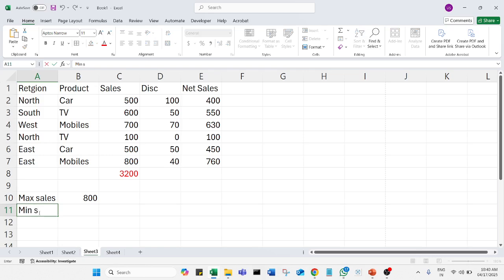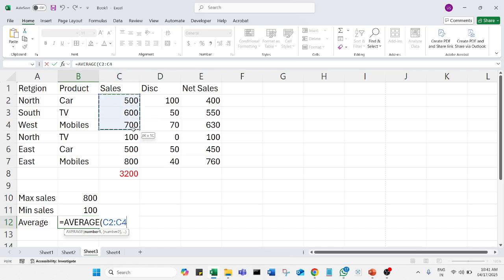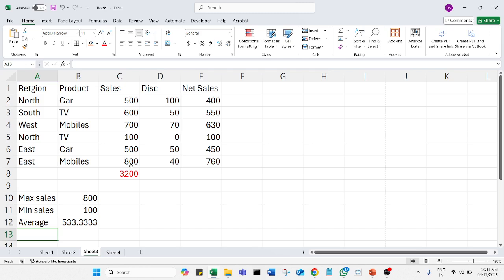Similarly, suppose you want minimum sales. Minimum sales again is equal to minimum, tab it, and select the data like this. Close it and you will get it. Similarly, average sales. For that you have to write AVERAGE. It's a complete word, it's not AVG. So it's average, bracket open, and again select the data like this. Close the bracket. Press enter. So you got the maximum sales, minimum sales, and average sales.